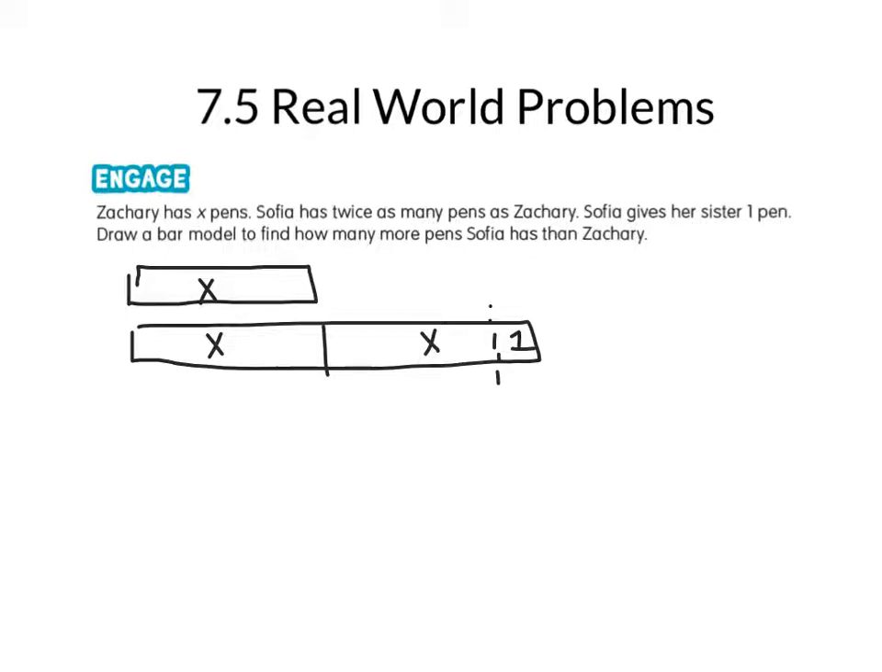Now the question says we want to find out how many more pens Sophia has than Zachary. Well, she used to have X more pens. This represents all of the amount of pens more than Zachary, but she gave 1 away, so the answer is going to be X minus 1. All right, well, there you go. First word problem done. Now let's move on to the next one.